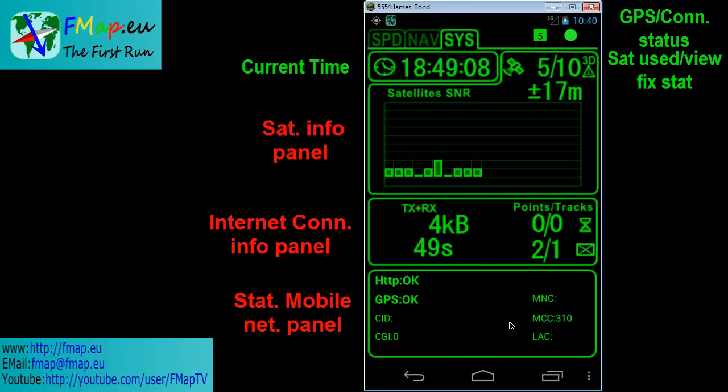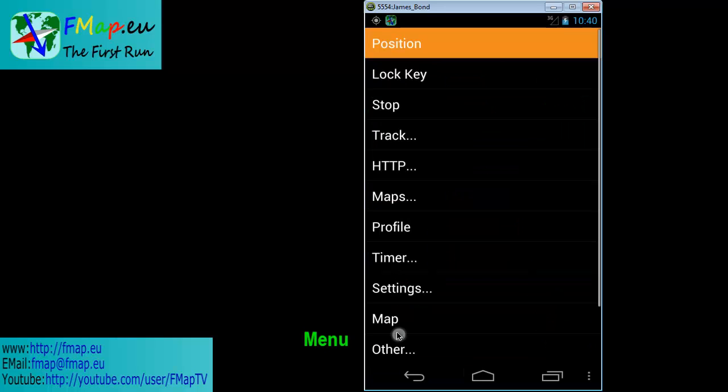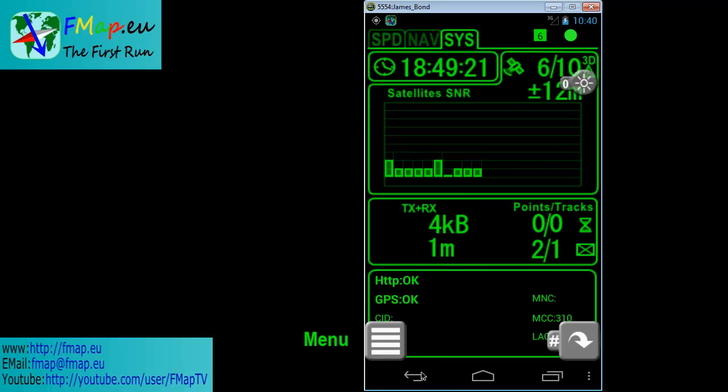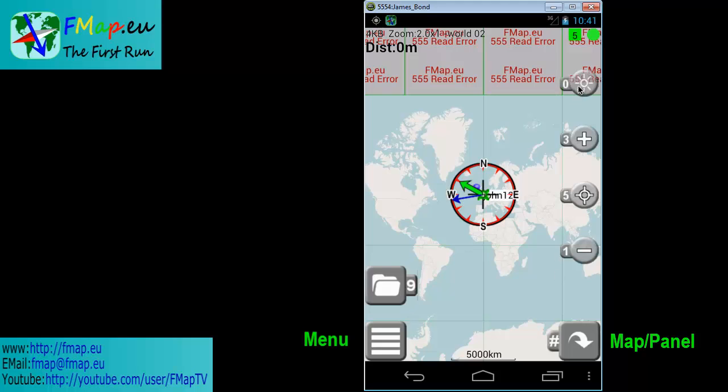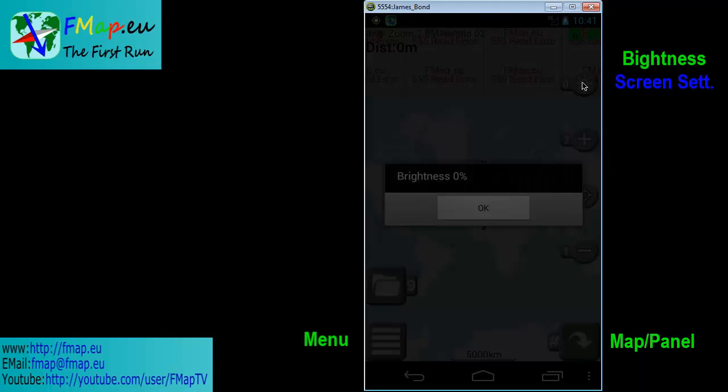When you touch the screen you can see some buttons which open different actions for short and long touch. The button on the bottom left opens the main menu. On the bottom right, change panel, map screen. On the top left, a short touch opens display settings, and a long touch changes screen brightness.